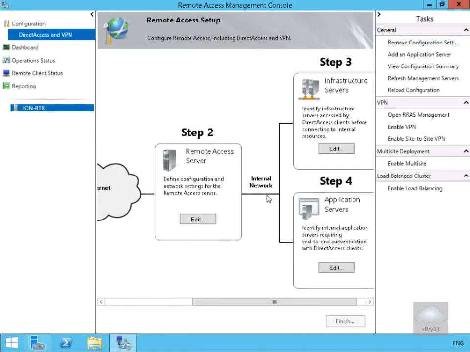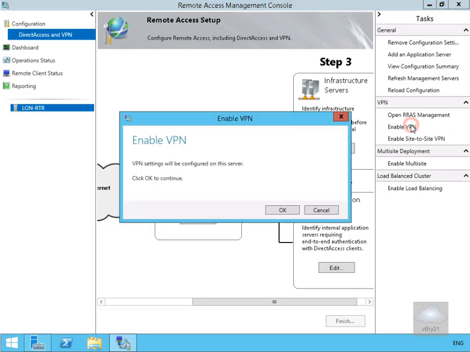In this demonstration we're going to look at configuring VPN. So we already have our server set up as a DirectAccess server. Next thing we're going to do here is also use it as a VPN server. So I've come into my Remote Access Management Console, into the wizard. Under tasks here, I'm going to select Enable VPN.